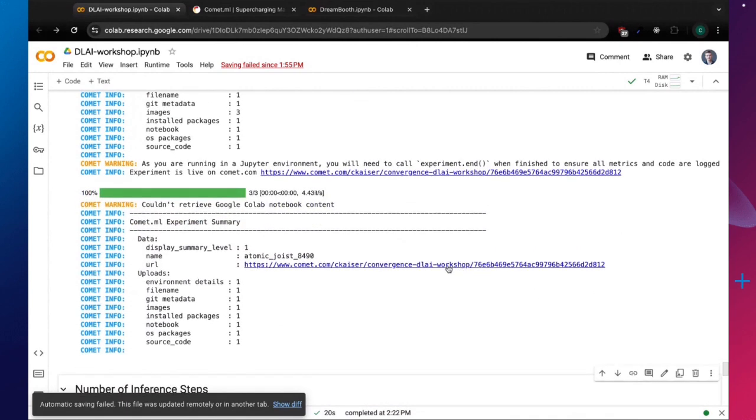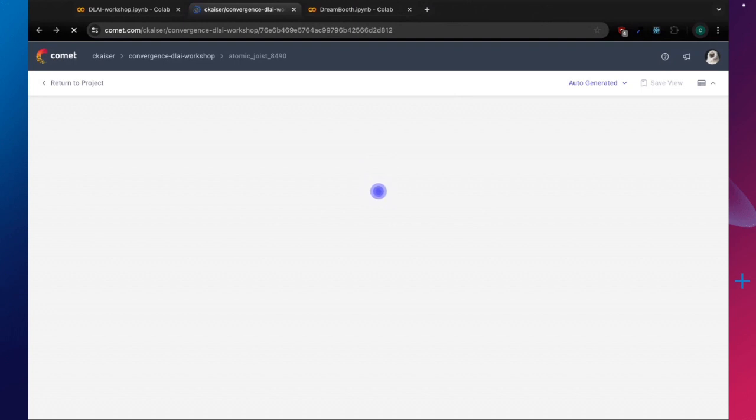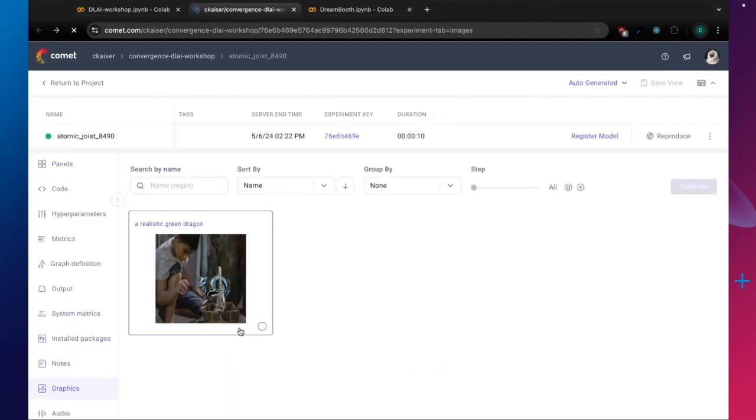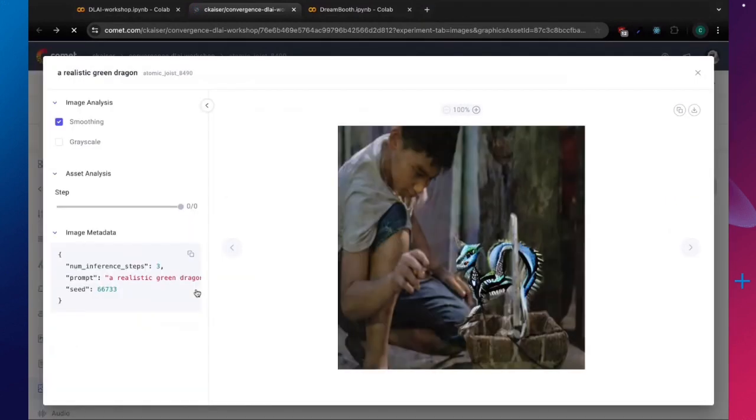So if we want to look at the image that we just logged to Comet, we can click on the URL there. It will link directly to the experiment you just ran. And once we're in the Comet UI, we can just navigate over to the graphics tab on the left. We can take a peek at that. And you can see that's a dragon.